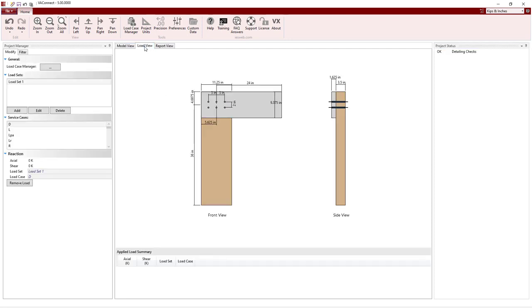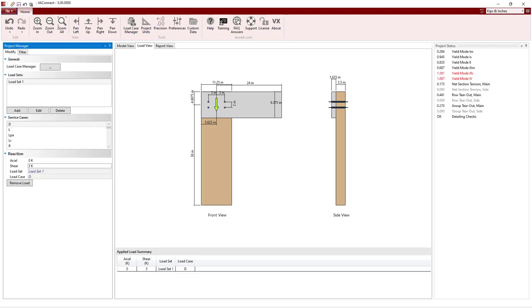Now let's switch to the load view and enter the load on the connection. Hovering over the axial load, we see the tooltip appear that says the axial load is applied to the side member in its local coordinates where tension equals positive. We see a similar note when we hover over the shear force. For this connection, let's apply the shear load to the side member in the dead load service case and apply axial tension load to the connection in the wind load service case.